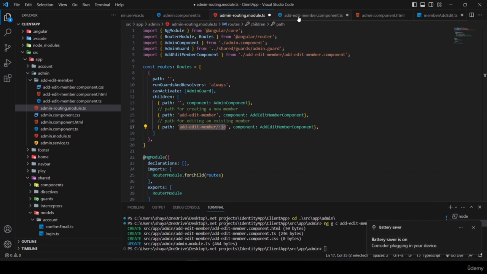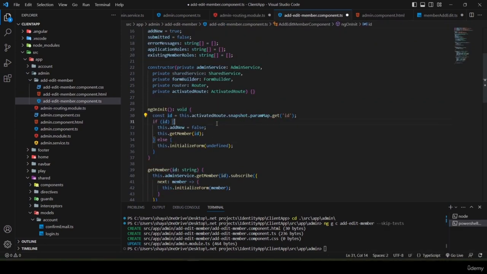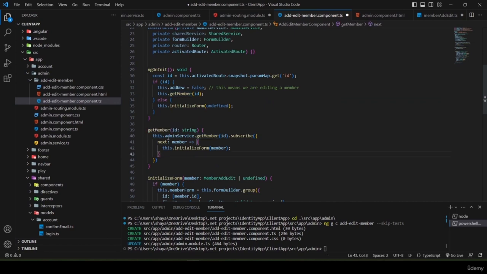So I go back to add edit member. Then we are going to receive the ID from the URL. And then if the ID was provided, then we can say addNew is false. So we are actually editing a member. That's how we can distinguish between either creating or editing. So if addNew is false, then we are editing. If it is true, then we are adding. And then we are going to fetch the member. So if this is for edit, then we are going to fetch the member from our API. So we have this.adminService.getMember, we pass the ID, and then we are receiving the member from the response, and we pass that member into our initializeForm.